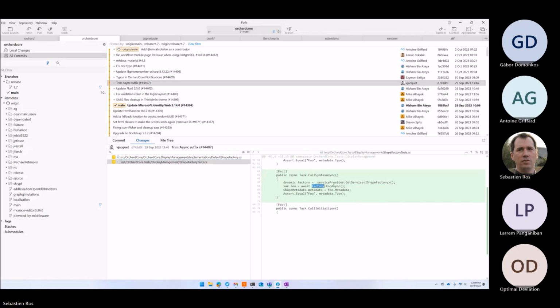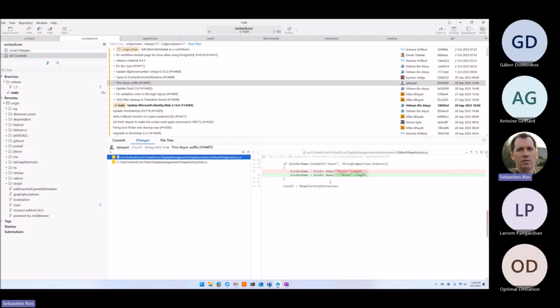Factory async. Oh, okay. The method itself contains async. The created shape doesn't have the async, so that's why we build it here. Yeah, so take everything before the length of async.